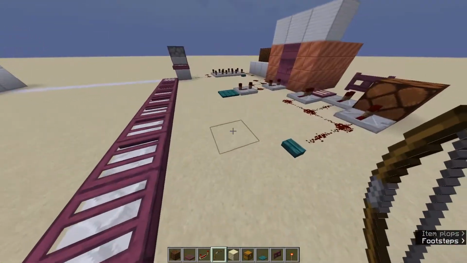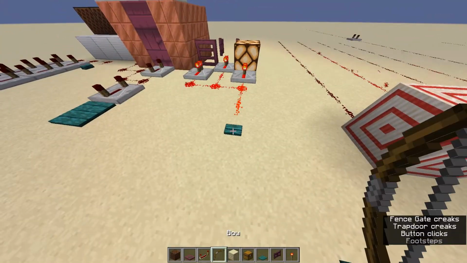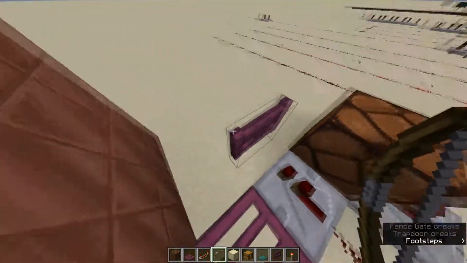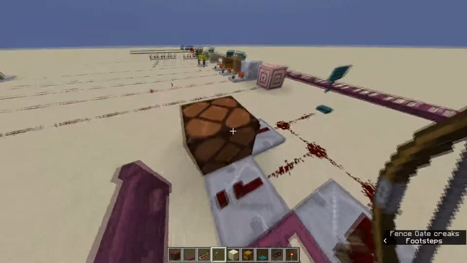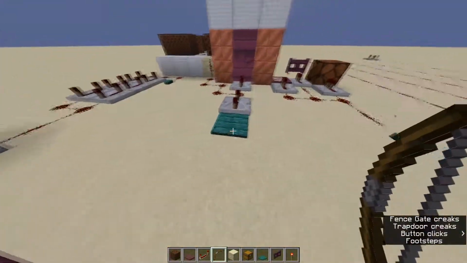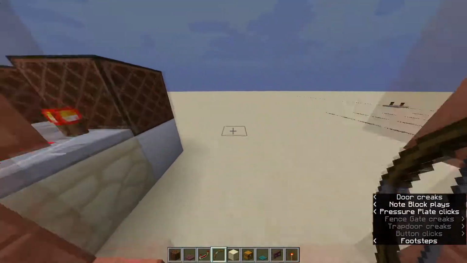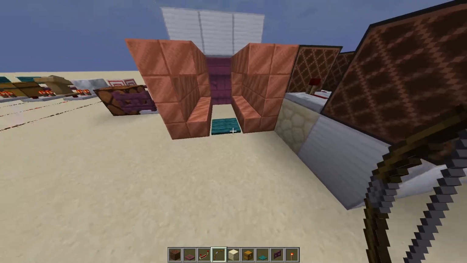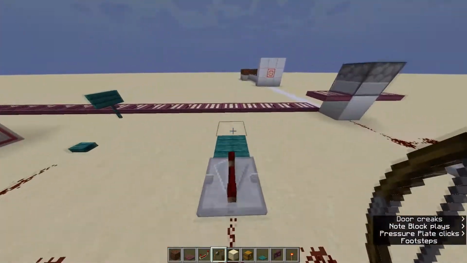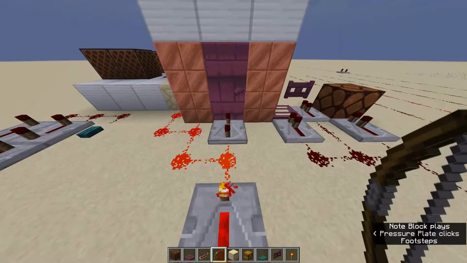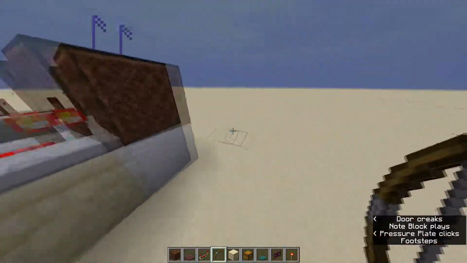Now we've got into this section. If I press here, I can do trapdoors, fence gates, lights, sound blocks. If I go through here, I've done a little ring. It's like if you were knocking on a door. I like doing things like that.